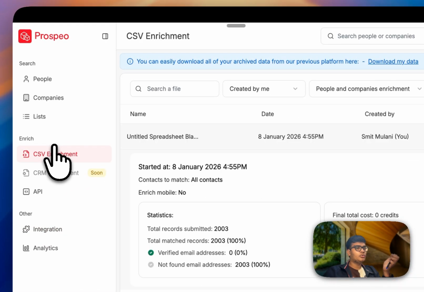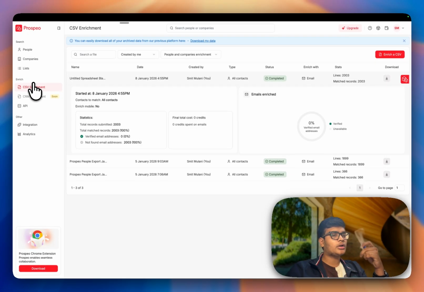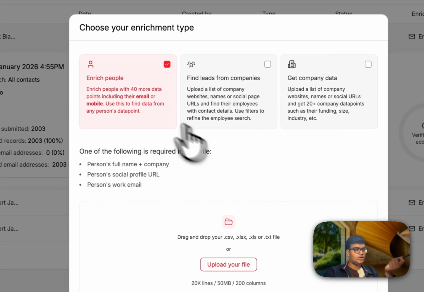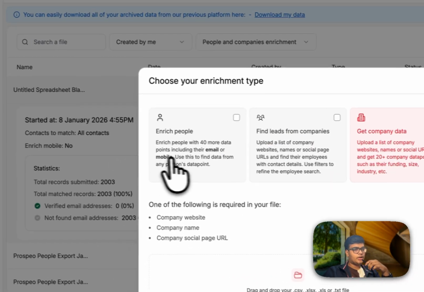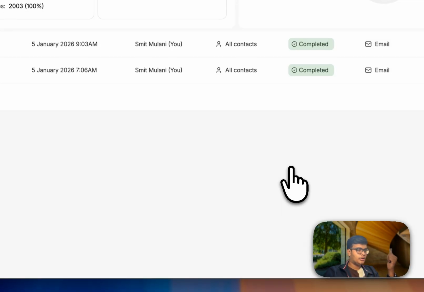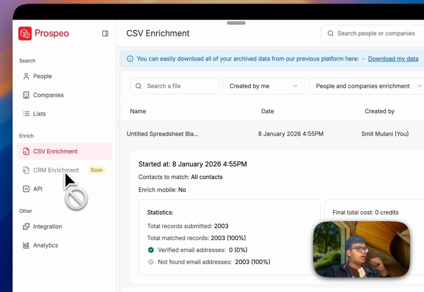And you can also do company list enrichment, or if you want to do bulk enrichment, you can just enrich a CSV here. Like you need to find leads from companies, get data, or enrich people. You can do it from here. It's a CSV, and then CRM is also coming in. I'm super excited for that because it might replace Clay.